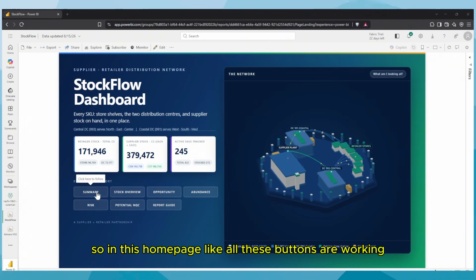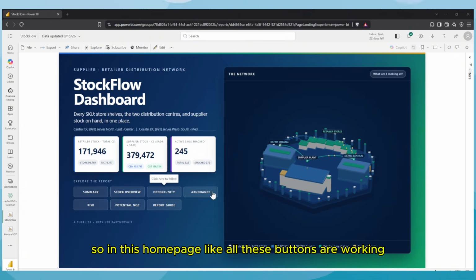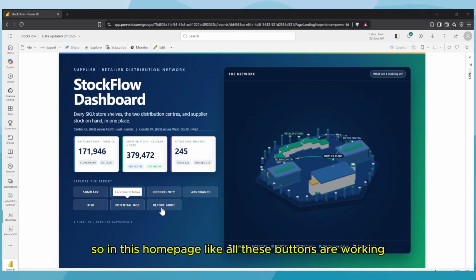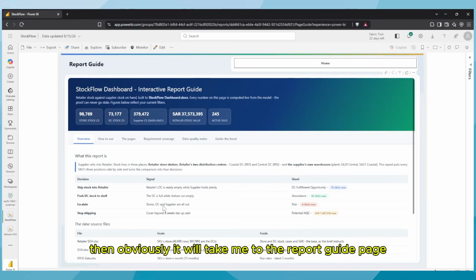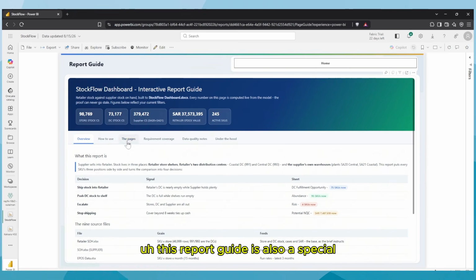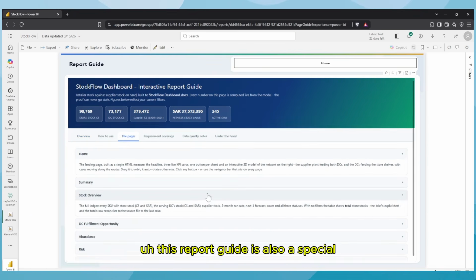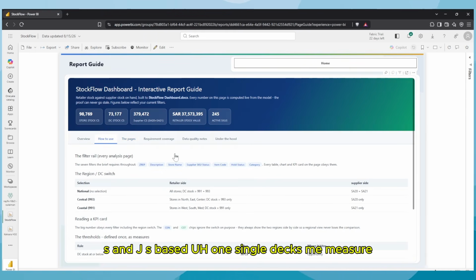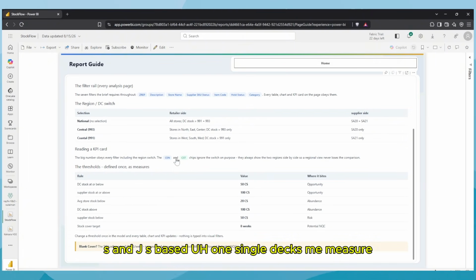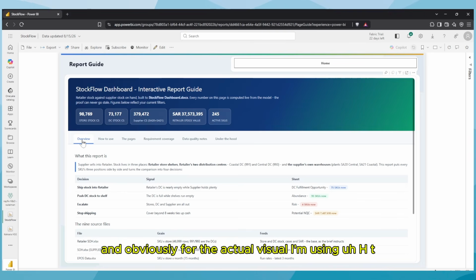In this homepage, all these buttons are working. If I click on this button, it will take me to the report guide page. This report guide is also special because it is also curated by HTML, CSS, and JS based on one single DAX measure. And for the actual visual, I'm using HTML Content by Daniel Patrick Marsh.